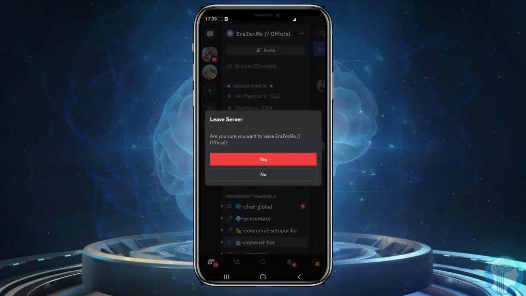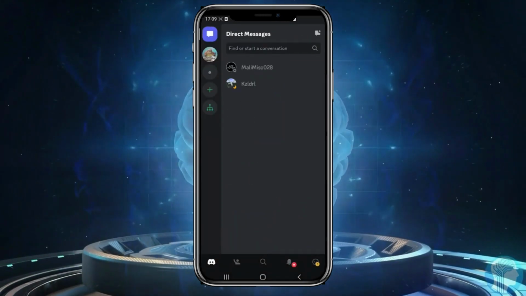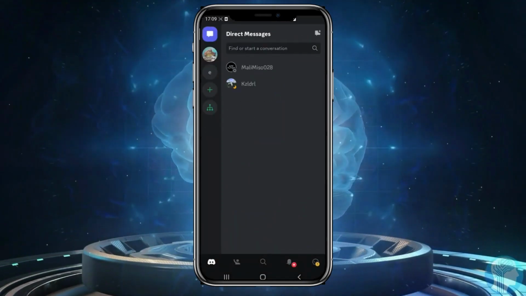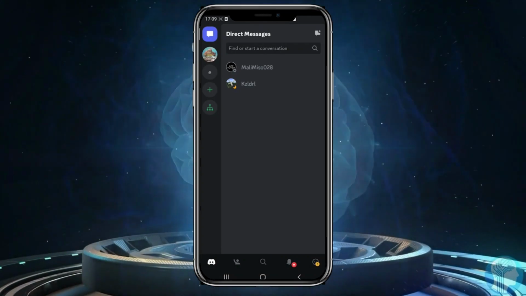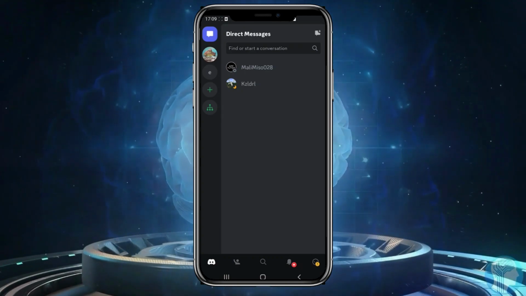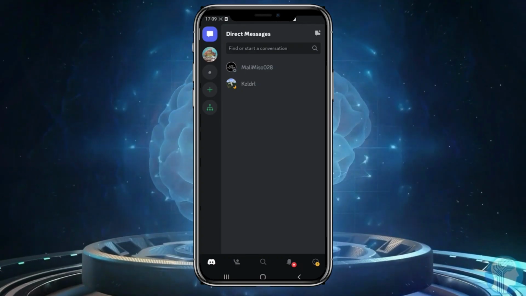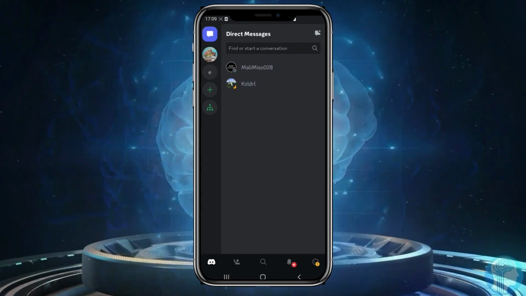After that, confirm leaving the server by clicking on Yes. You will now automatically and permanently leave that server. It's important to note that if it's a public and large server, you can always find it again and rejoin. However, it's just as easy to review your server list and leave those you don't use or interact with.